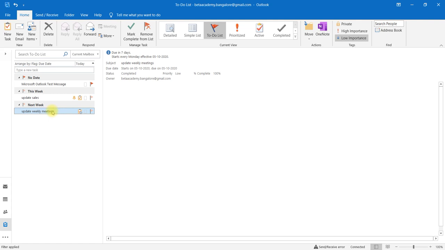Okay, similarly if you would like to delete, you can use the delete button. If you would like to forward that task, you can forward it to any of your contacts, or you can forward it as an attachment also. And you can mark completed when it is completed by using this one, and remove if you don't want.